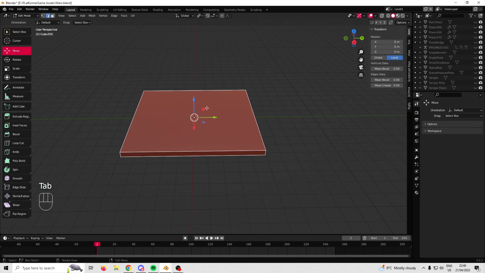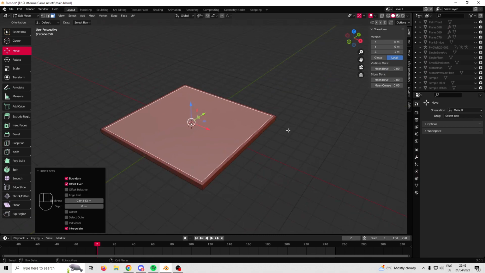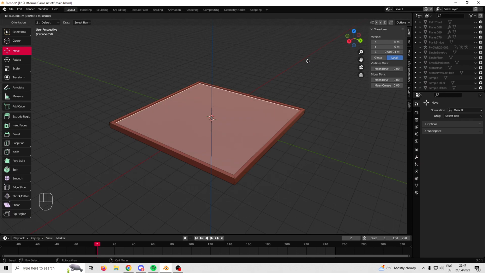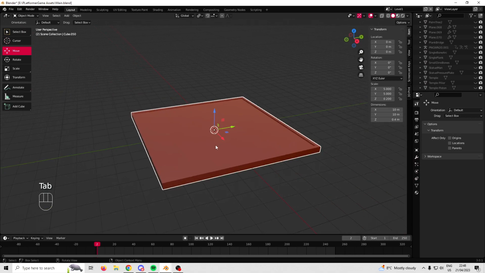Press tab to go into edit mode. Go to face select. Select this top face. Press I and move your mouse in a bit to get this border. Maybe something like that. Okay, so press E to extrude. And then just move your mouse down a bit. Like that. Okay, so press tab to go back to object mode.